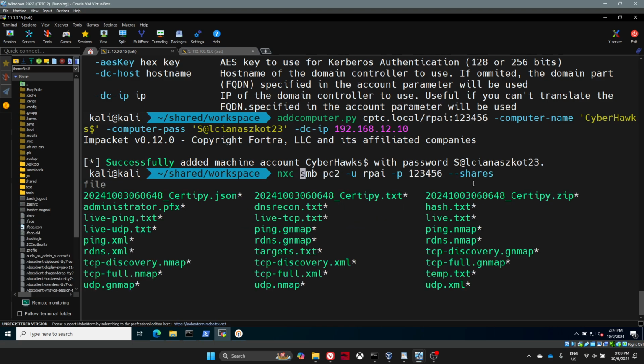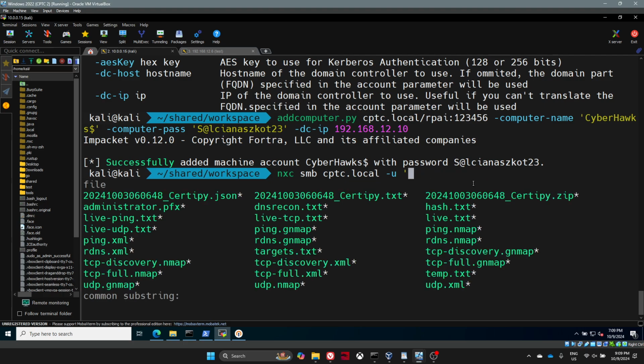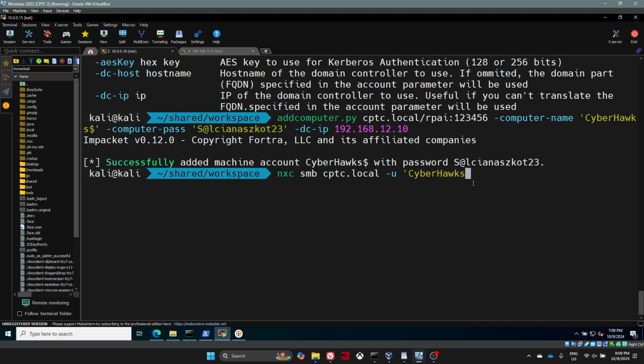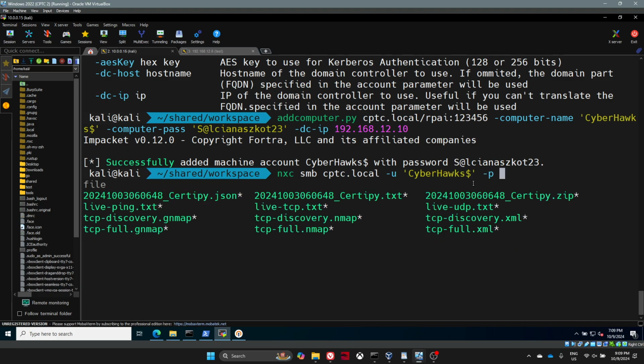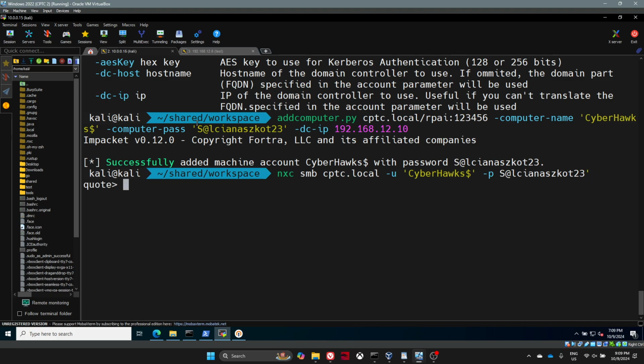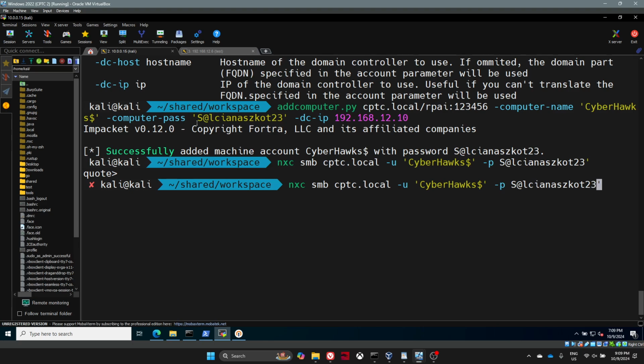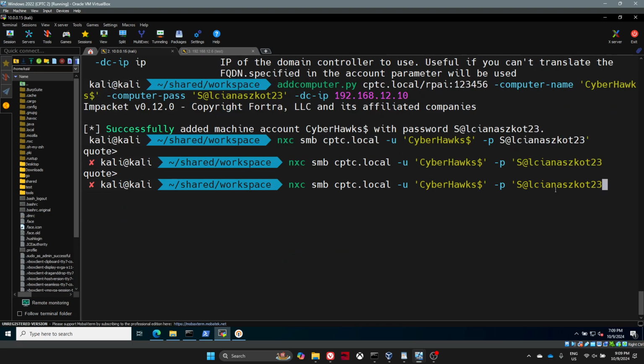I can test that by saying nxc smb, and then we'll just do cptc.local. Just like I'm testing all the other credentials, I'll test this machine account. Cyberhawks$ -p, which is, oh, I forgot the quote at the beginning. I'm using single quotes, by the way, because I have that @ symbol as a special character. In this case, I have a $ symbol, in this case, I have an @ symbol, but just so it knows that it shouldn't treat those as special characters, right? That's why I'm using single quotes here, which I'm very terrible at remembering to put my quotes.